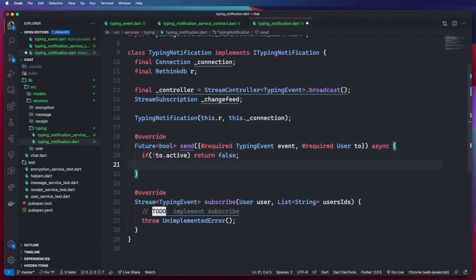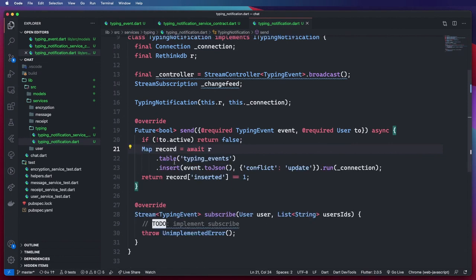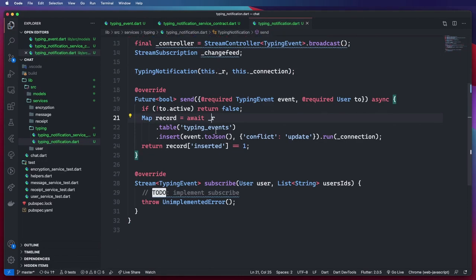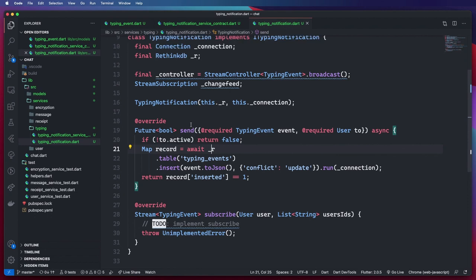Otherwise, I can go ahead and send the event by inserting it into the typing events database. So here we insert our record into the typing events collection or table using the JSON object from our event. And I'm just going to go ahead and make this rethink instance private also. So there we have our insert method.